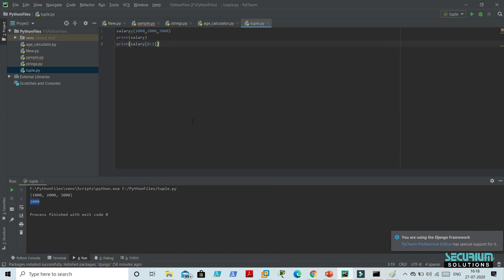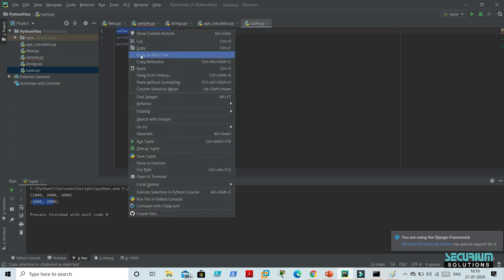Let's check this out, and I'm just running this. Now you can see 1000 and 2000, not the 3000. The indexing value holds the value of 3000, but it only executes up to the previous index. Okay, that's what we can do in tuples. We can't add or change anything in those, but we can change a list. How? Let me copy this.